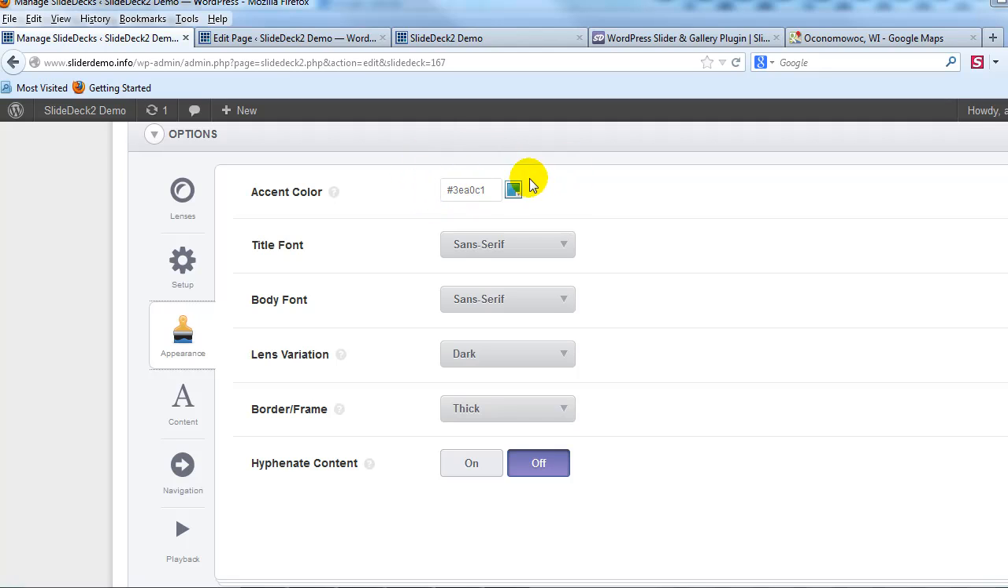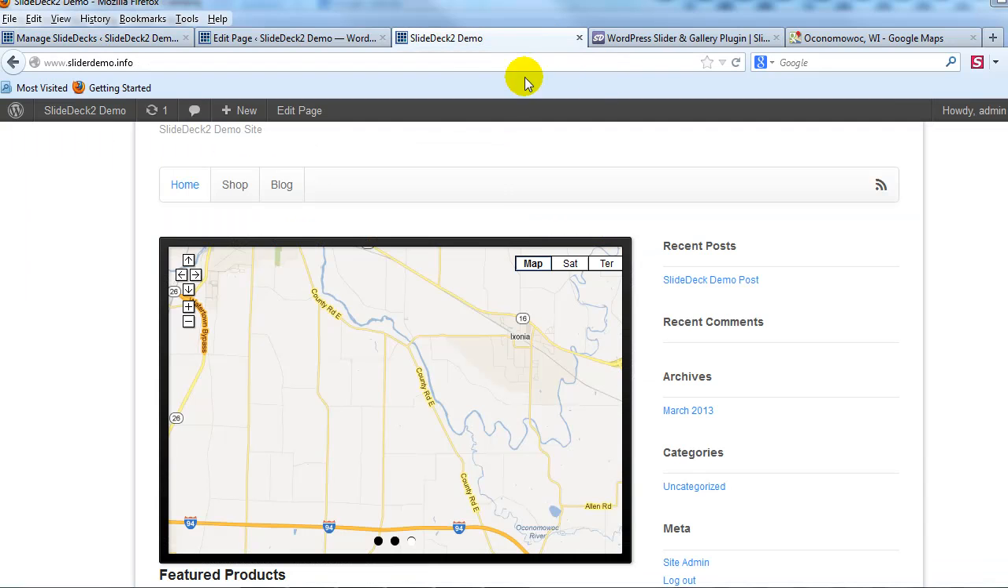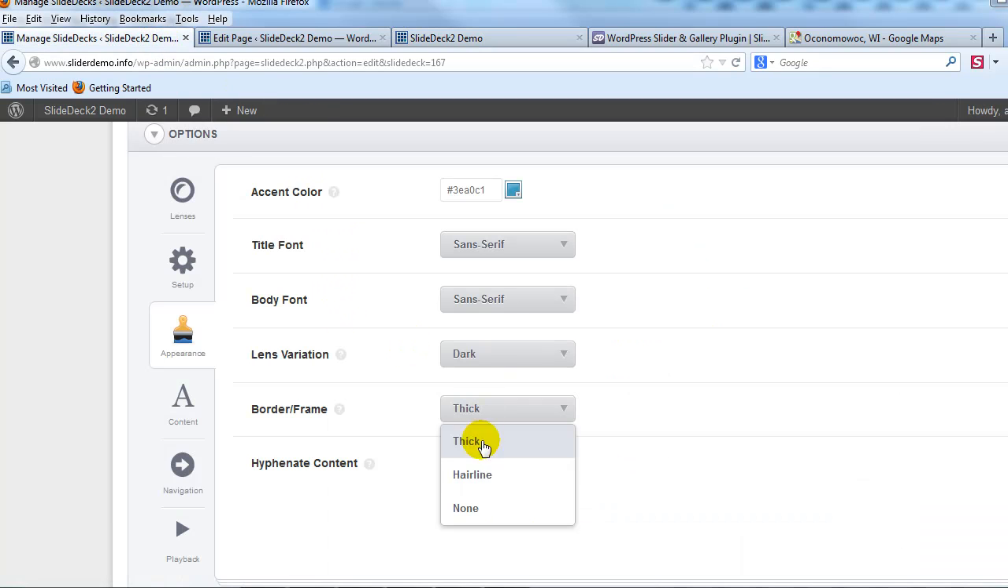Here's where you could change the overall color of the slide to whatever you wanted. You could change the font type in here as well. You could change the thickness of the border or frame that's around the slide deck. Right now we have it on thick. You could change it to thin or hairline or none.